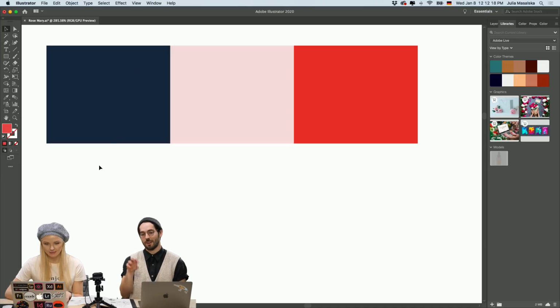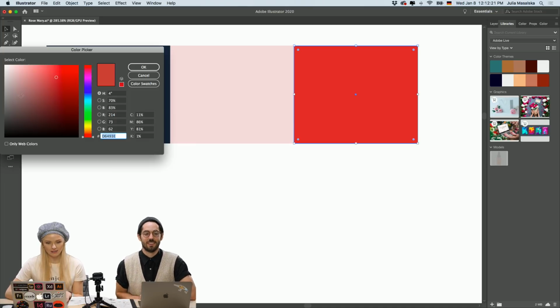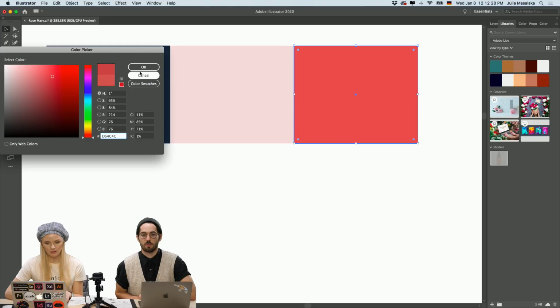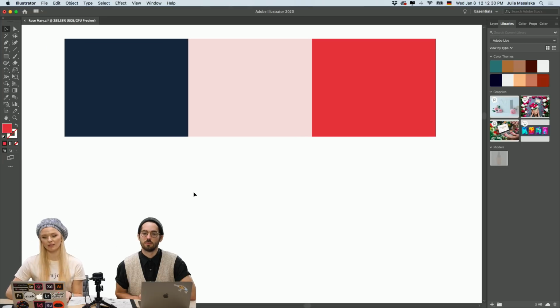I always loved playing around with that color picker. Yeah. It's infinite possibilities. That's maybe a little too white. Yeah, that could be it.